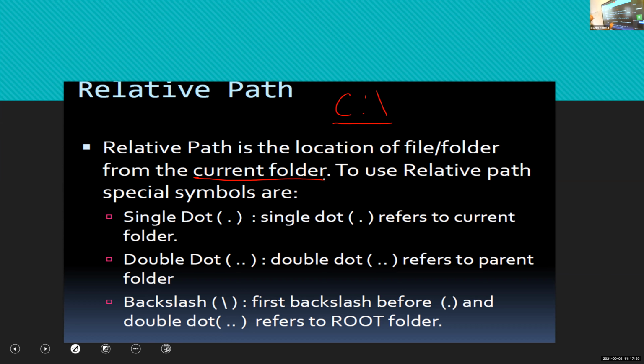Okay. Then for writing a relative path, we are using some symbols. The first symbol is dot. What is the use of dot? Dot refers to the current folder. Then double dot refers to the parent folder. Then backslash, the first backslash before dot and double dots, refers to the root folder. So for relative path, the path naming starts from the current folder, and there are three symbols related to relative path. The first one is single dot, which mentions the current folder. Double dot mentions the parent folder. Then backslash is for representing the root folder.